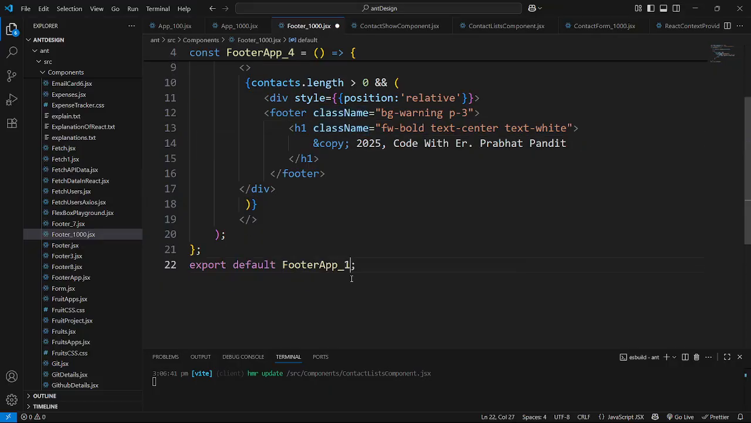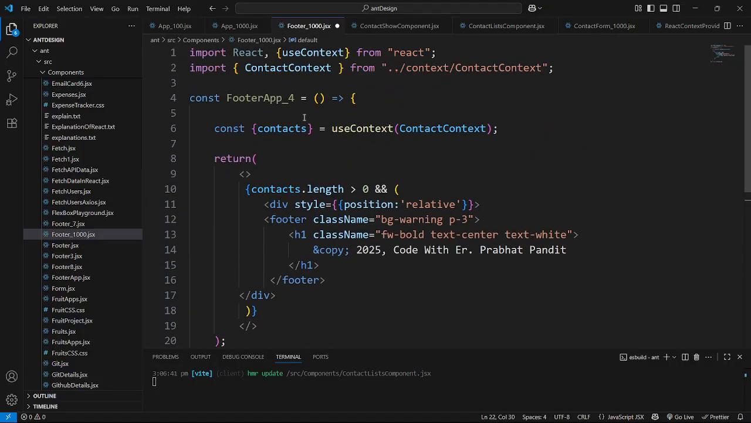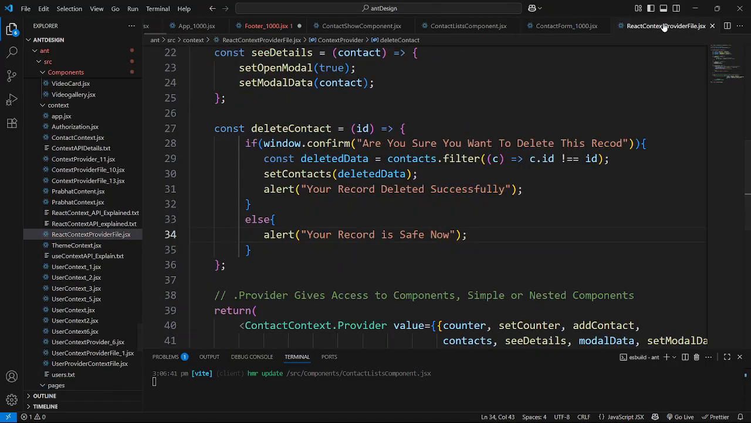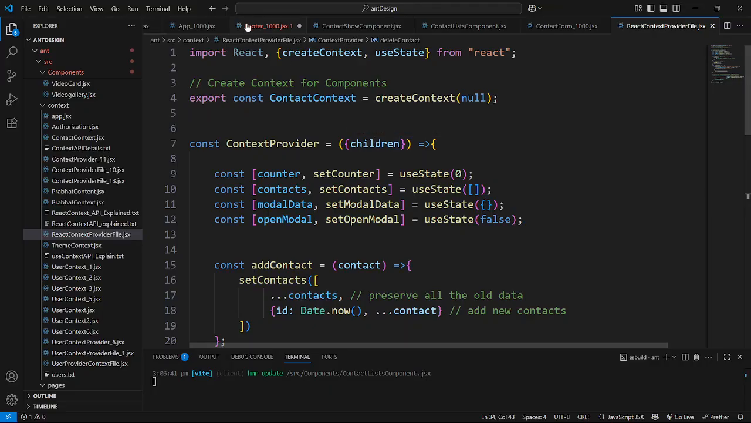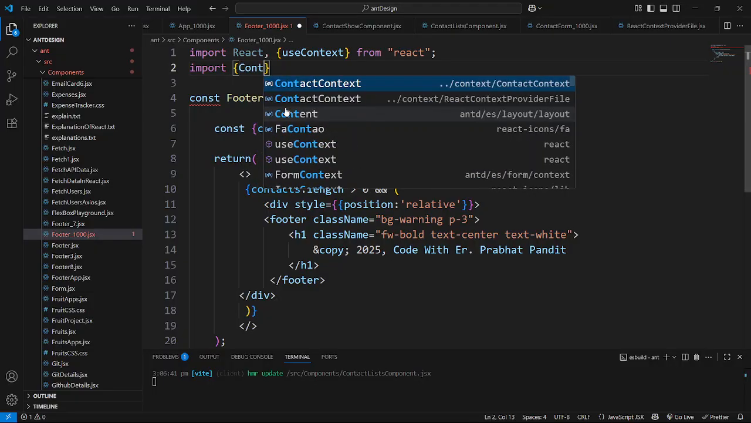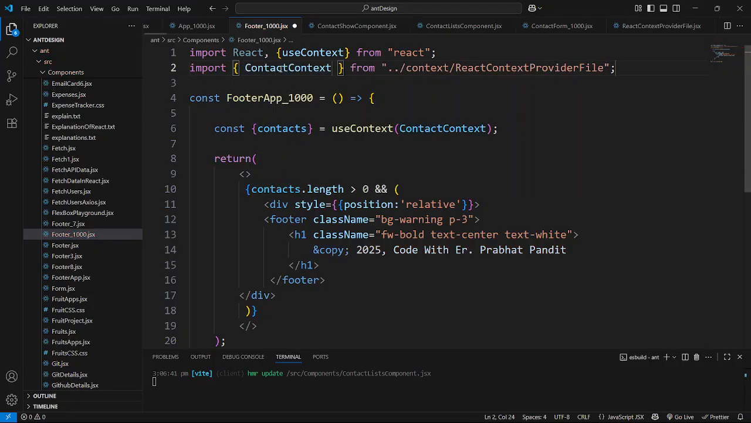Let's make it 1000. This is it, and now we will remove this, otherwise it will give an issue. We will import our context provider file inside the footer as well. I'll say here like this, the context provider file. Copy this and paste it here.